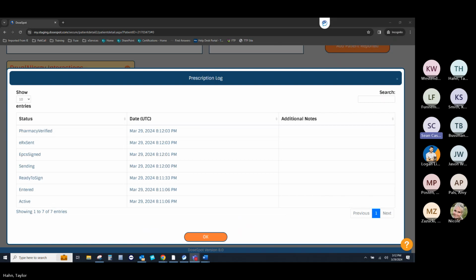So we do capture when they click that ready to sign button. And then that EPCS is when they've completed that PIN and Duo authentication. So those are just two additional statuses we'll see on any controlled substance prescription.